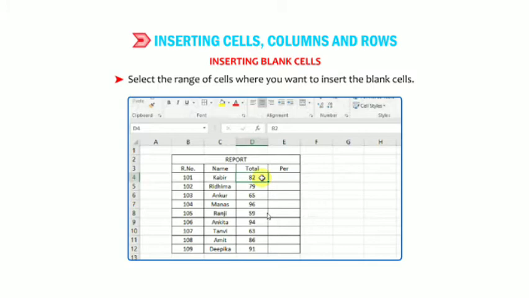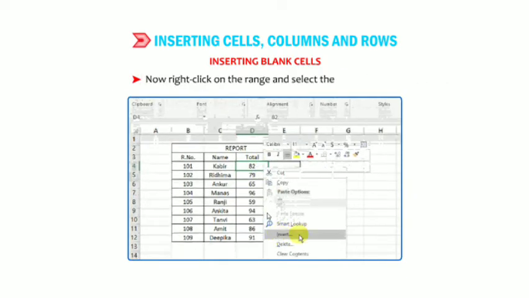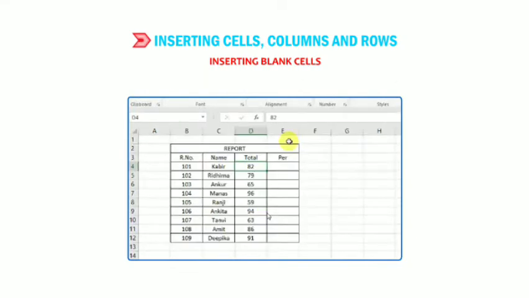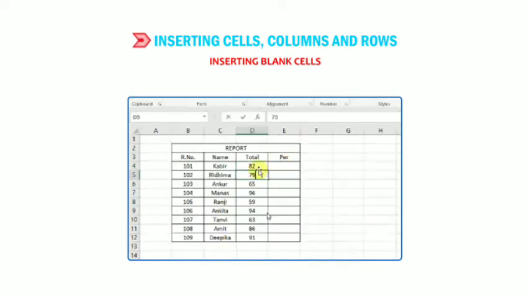Then you should select the same number of cells as you want to insert in the spreadsheet. Now right click on the range and select the insert option. After that, we can right click and then insert a range of cells.